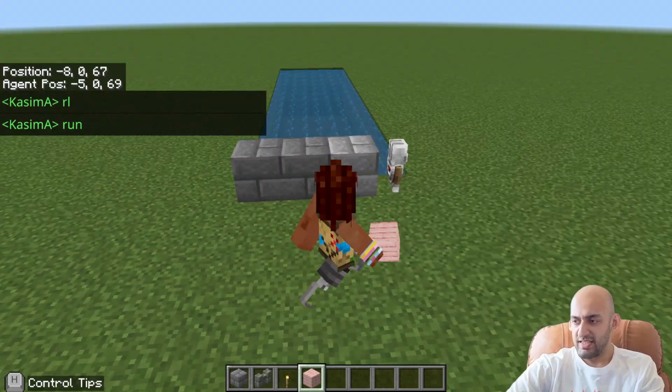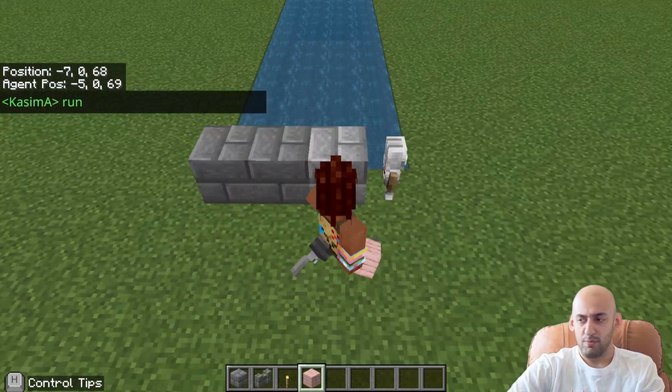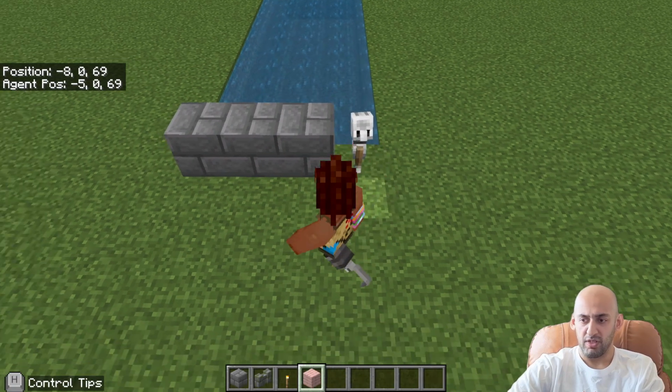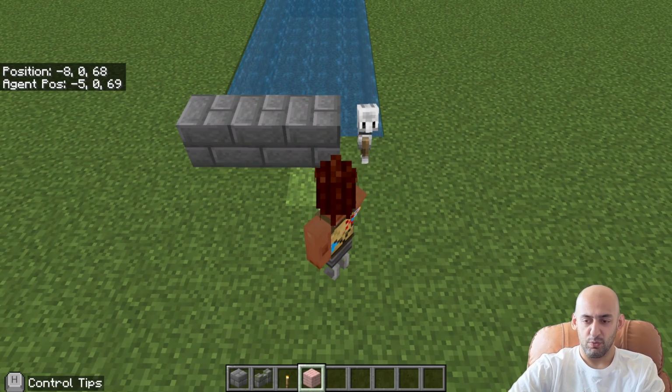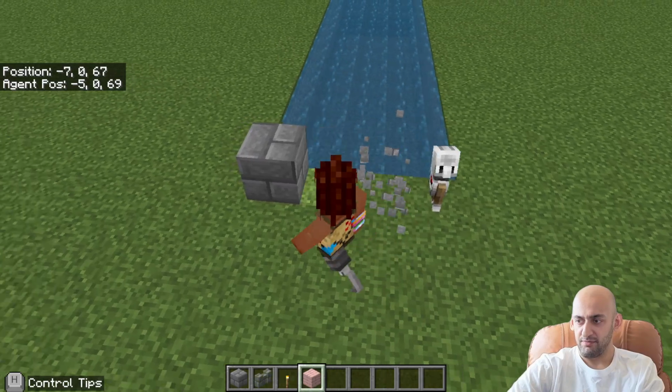Okay. So you can see that it's made 3 blocks, but we want to make 1 more block here, right? So what do we do? Well, we can do this 2 ways. We can either say move forward by 4 and start again.